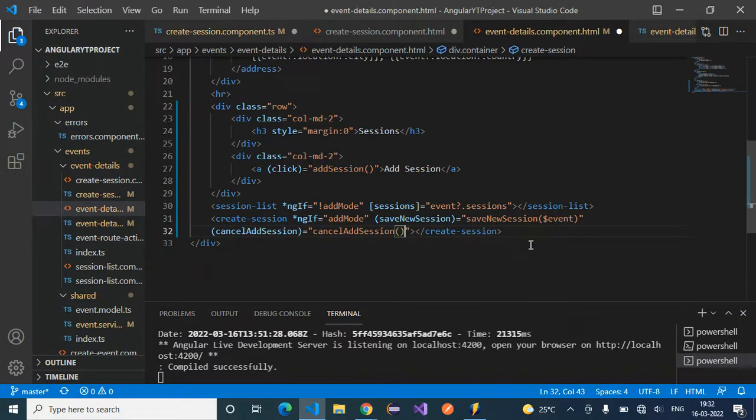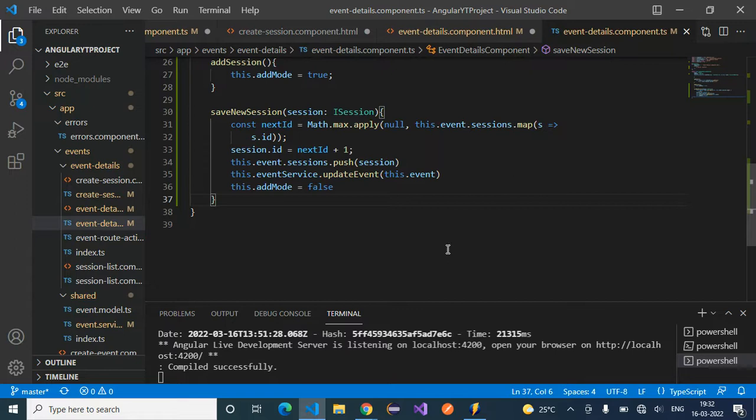Okay, and when it is emitted we are calling cancel add session on that component. That's what we are doing over here. Now, as part of this, what next needs to be implemented as part of event details component .ts, we have to implement this method, right? Because this is getting fired over here as part of parent component, and once this is fired, it is again invoking this method. What is that method? Cancel add session method, right? So this cancel add session method implementation we have to provide inside event details.component.ts.